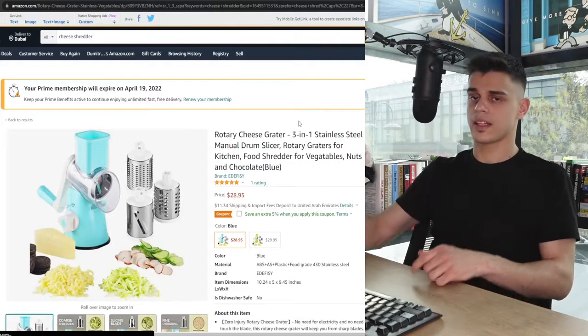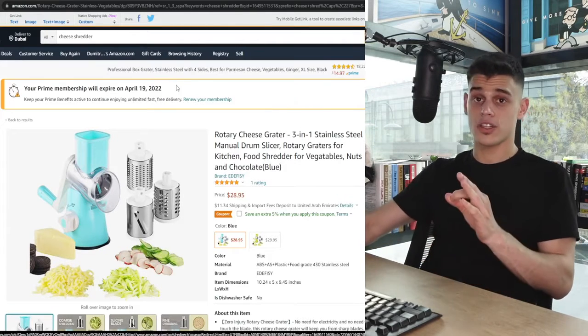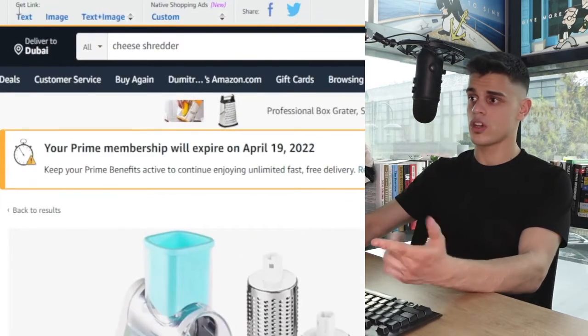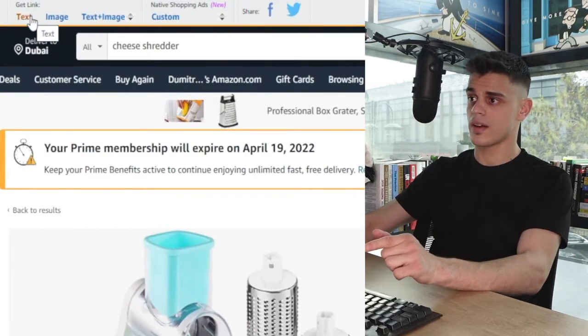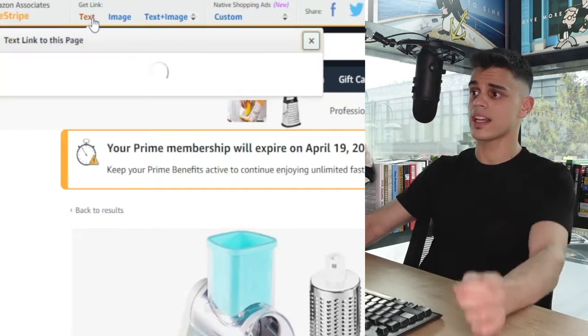But before we do that, here's the most important feature. All you gotta do is head over to the top of the page and you're gonna see this section right here that says get link. And you wanna click on text.